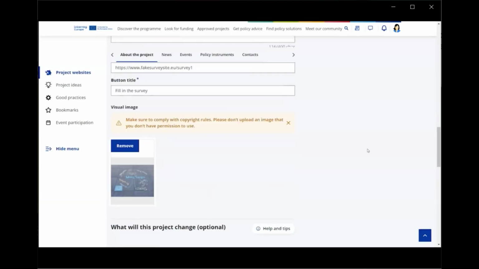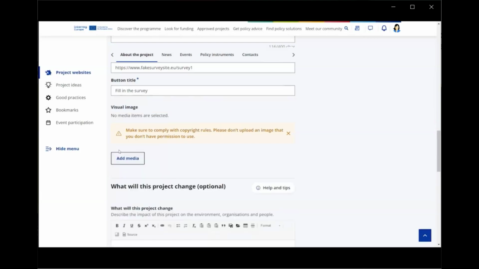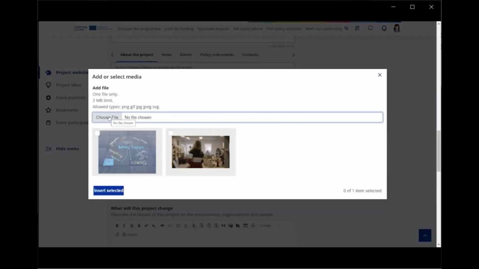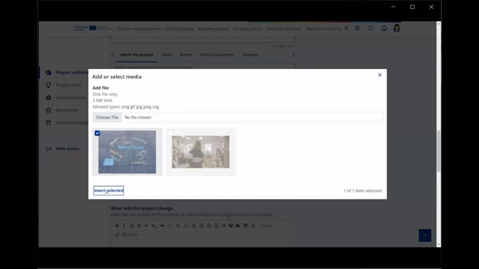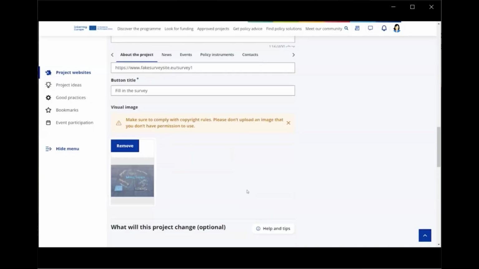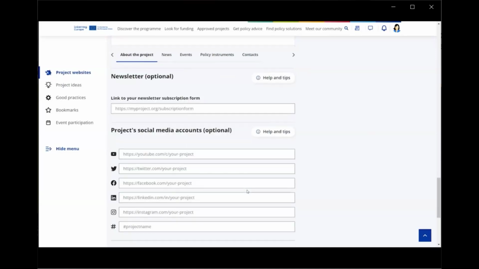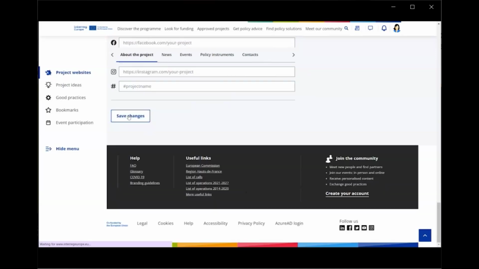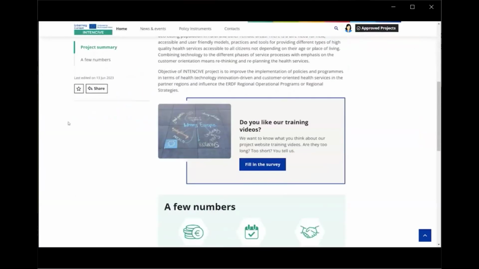Finally, you can add an image, and it's important to make your call to action stand out. But don't forget to comply with the copyright rules. So to add an image, simply click Add Media, choose a file from your computer or upload one from your media library and click Insert. Before you finish, remember to scroll down and save your changes. And there you go. Your call to action is now ready to attract attention.